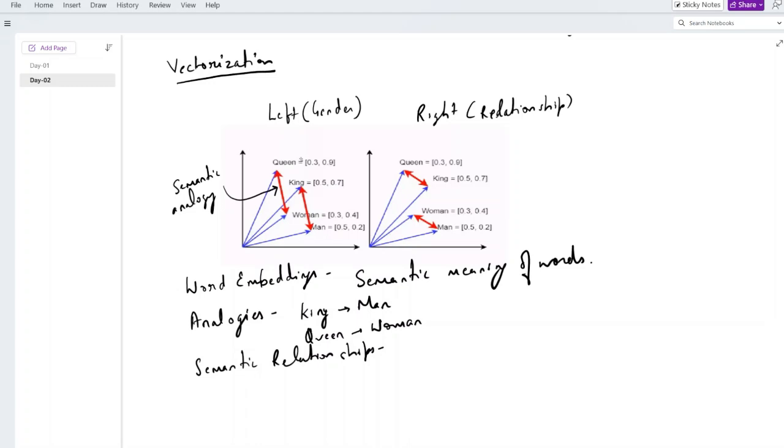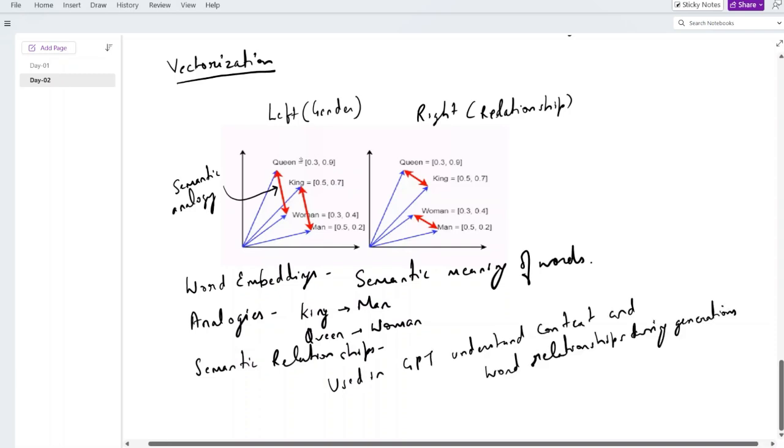In a training setting for generative AI, such word vectorization helps models understand and generate human-like language by preserving these relationships and meaning through vectors. This forms the basis of how models like GPT understand context and word relationships during text generation. So it is used in GPT word generation. This is all about vectorization.